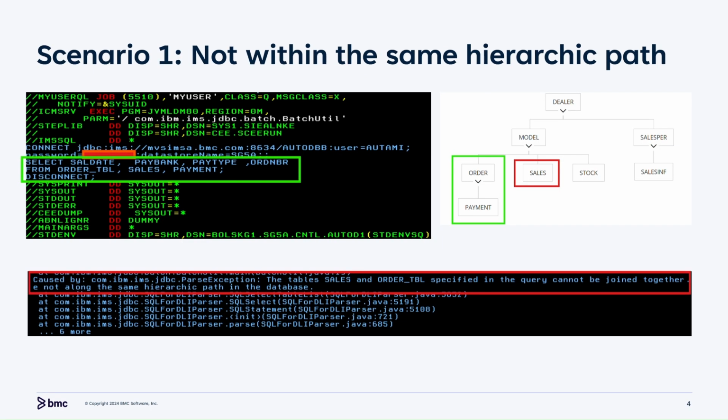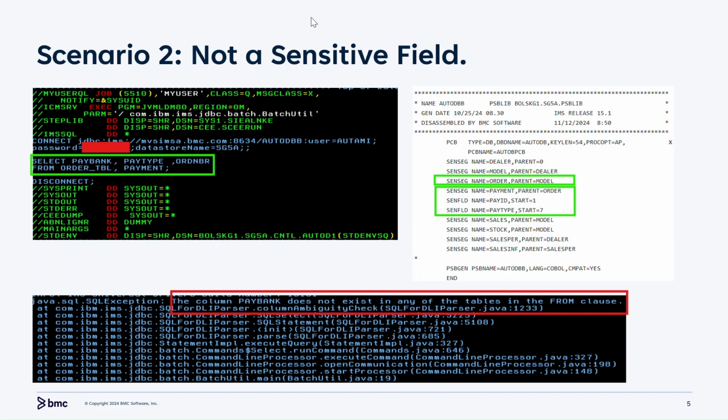Before diving into the Autocomplete feature to generate valid SQL queries, let's take a look at some common challenges users face in this process. Attempting to query a segment that is not within the same hierarchic path is not allowed, resulting in an error. For instance, if a field is selected from the order and payment segments, joining with sales and stock segments is disallowed. Similarly, querying a non-sensitive field that is defined in the DBD but not in the PSB results in an unknown field error.